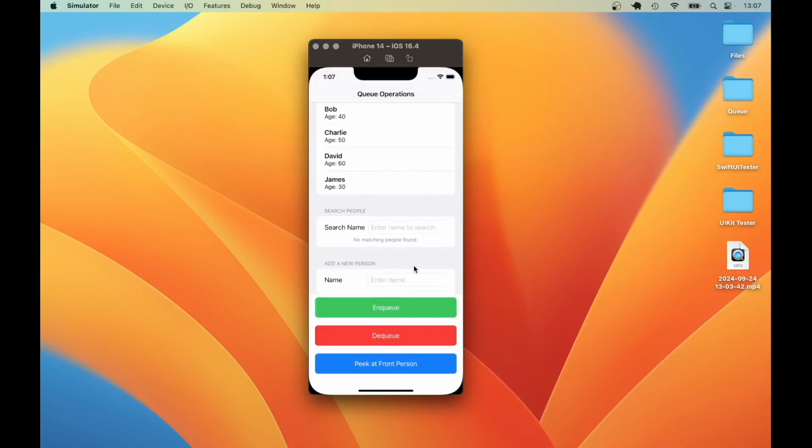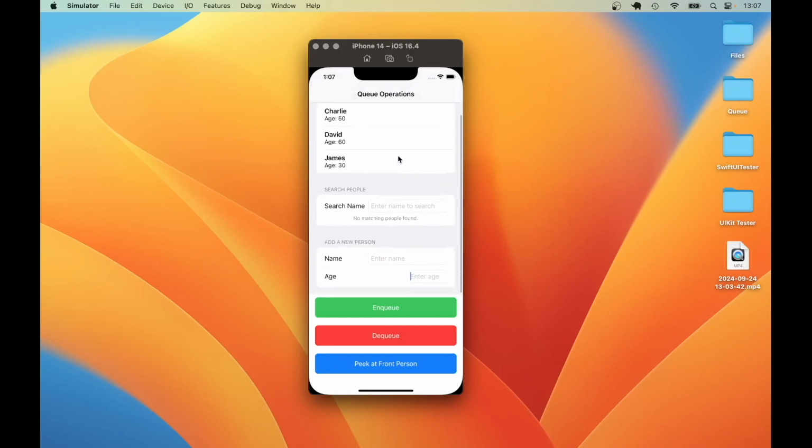So now I would delete Bob from the queue. Just click on DQ to remove Bob from the queue. As you can see, Bob has been removed from the queue. And then if I click on the peek button again, it will be Charlie that is the next one to be seen within the queue. And this is the functionality we are creating in this tutorial.